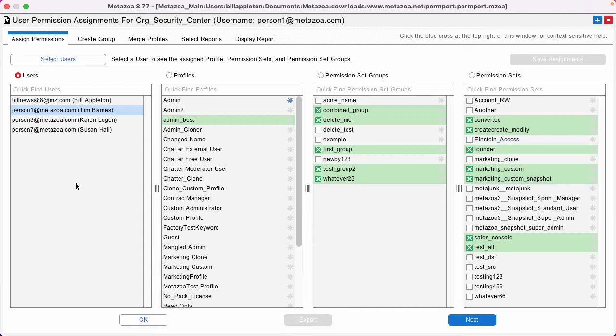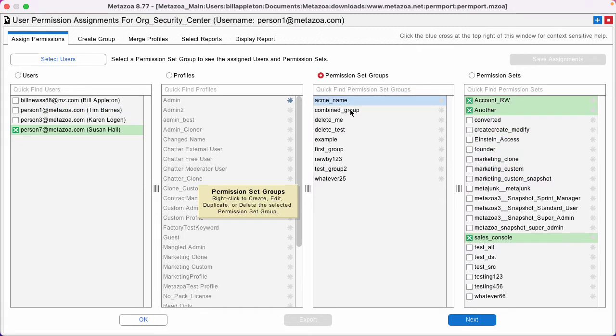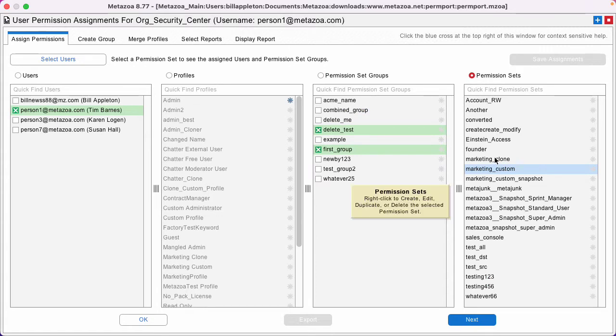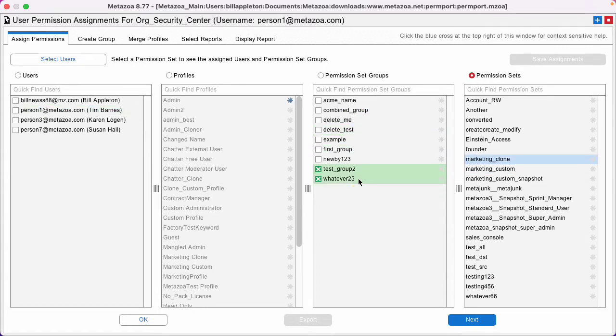You can also flip the view. If you select the Permission Set Groups column, now you'll see your permission set groups, and when you select them, you'll see the permission sets that belong to that group and the user assignments. You can do the same thing with the Permission Sets column. When you select a permission set, you'll see the groups it belongs to and the direct user assignments.